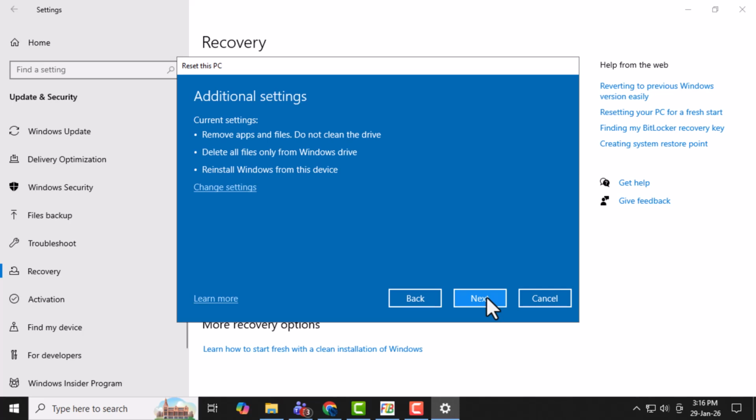Step 9. Review the reset details carefully. This step is important so you know exactly what will be removed during the reinstall. Step 10. Click Reset. Windows will now start reinstalling and your PC will restart multiple times until the process is finished.